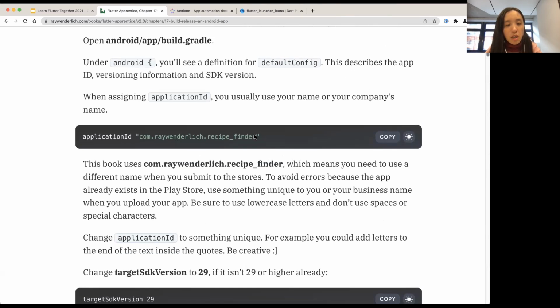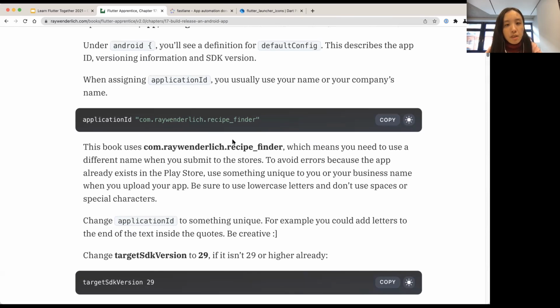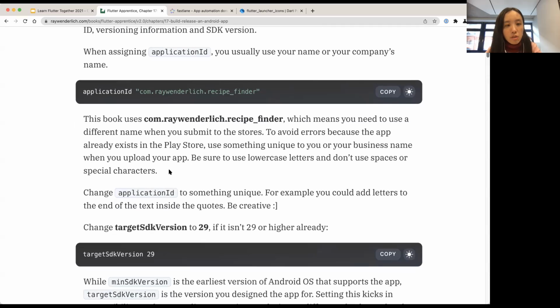This part, you can always customize as long as it doesn't conflict with another existing name that is exactly the same. So you should use something that is unique to you and your business. And here are some best practices: not to use spaces or special characters.